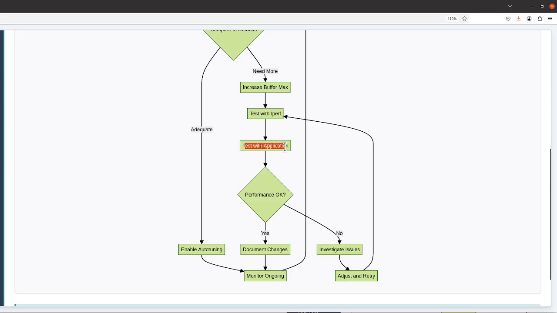From there, the flow continues to test with application, verifying real workload performance. Test with application leads to the decision performance acceptable, asking whether the changes achieve the desired improvement. If not acceptable, the flow goes to investigate issues, which could include middlebox problems, CPU limitations, or other factors. Investigate issues connects to adjust and retry, which loops back to test with iPerf for another validation cycle.